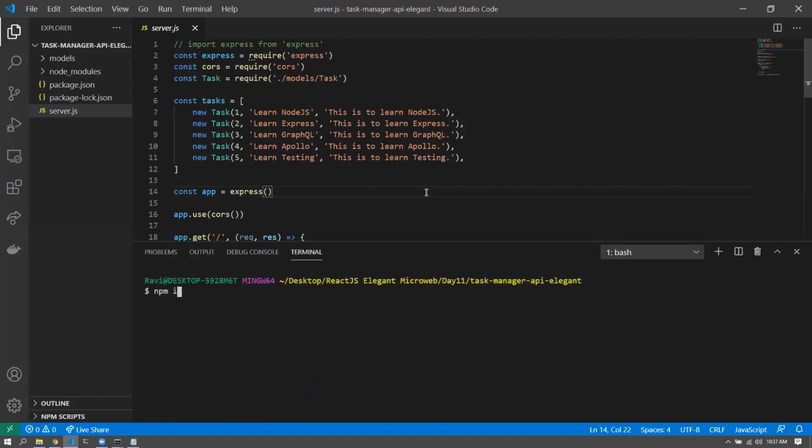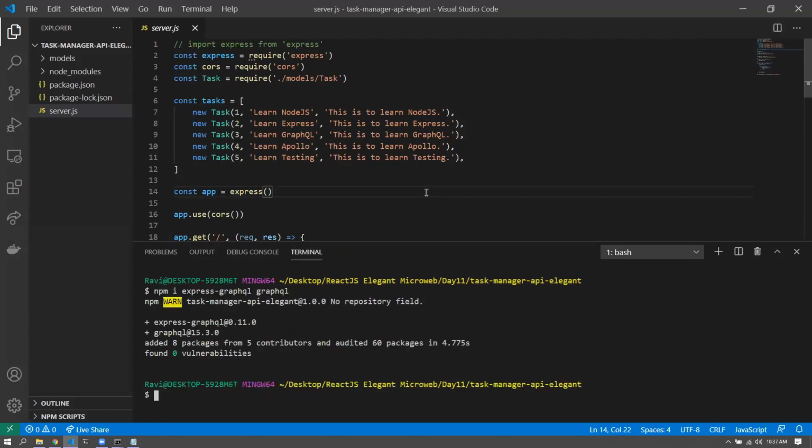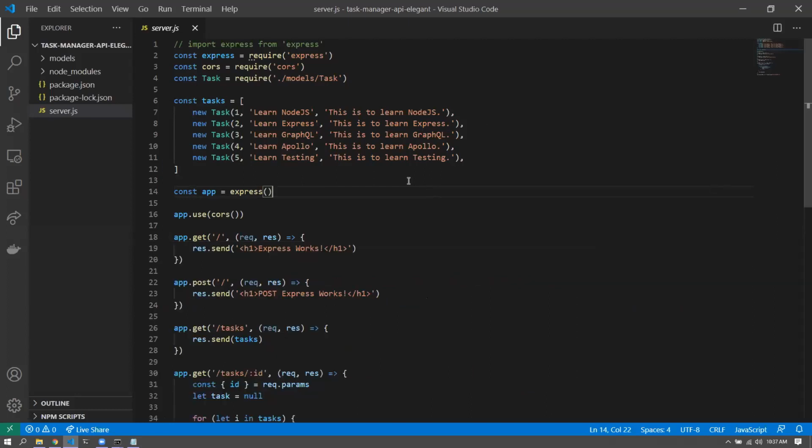Go for an npm install express-graphql, and this library express-graphql is very specific for express server and GraphQL implementation, and GraphQL itself. Let's wait for this to get installed. All right. And we would be implementing from express-graphql.